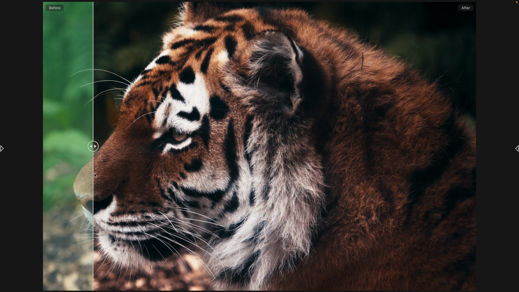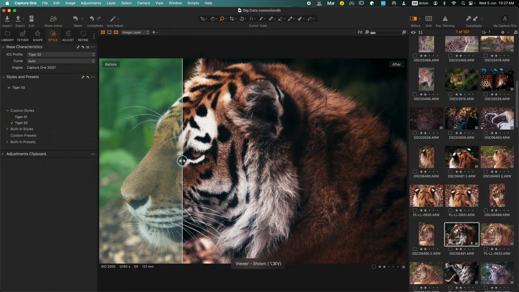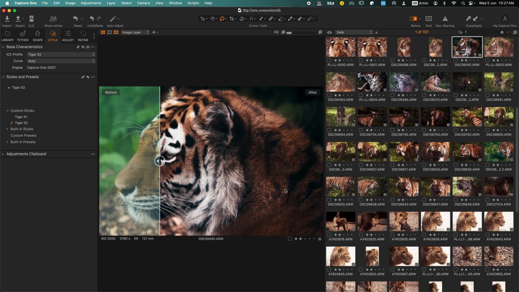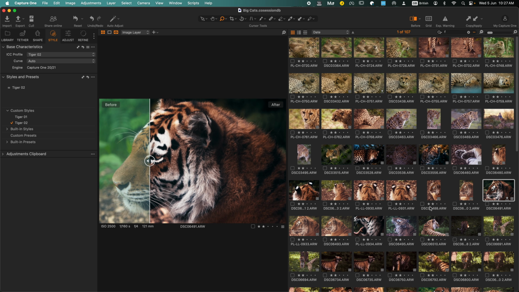Maybe for some people it's a bit too heavy of a grade, but I think for this project it looks fantastic. And it does have a really nice sort of filmic look to it. Let's come out of full screen, and here's some other images in this project. Let's just scroll to the top. I shot a lot of big cats for this project, and these were over multiple days, different times of the days, and in different light.